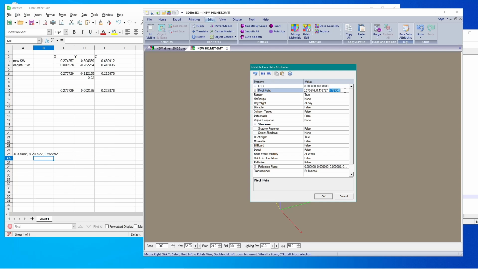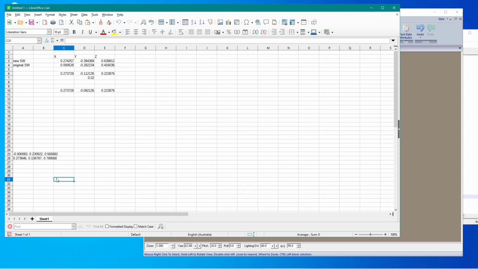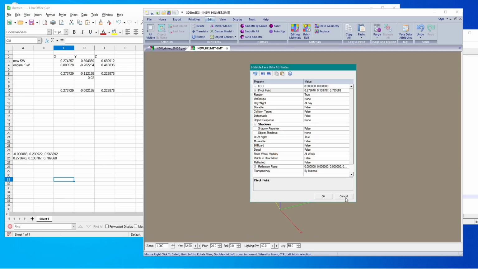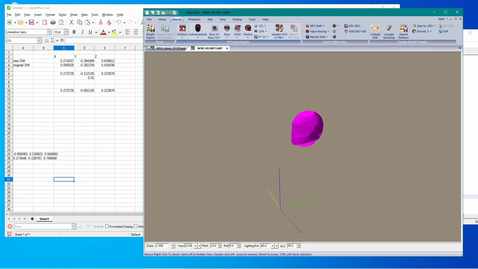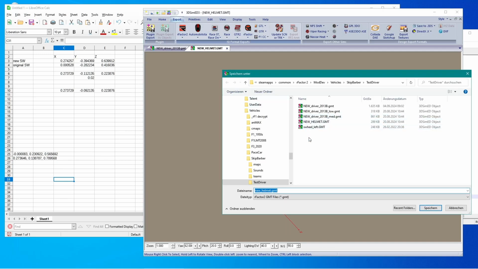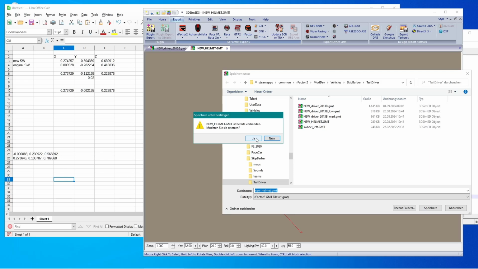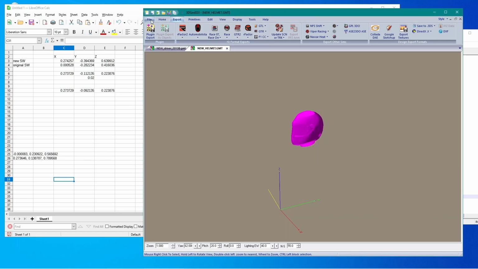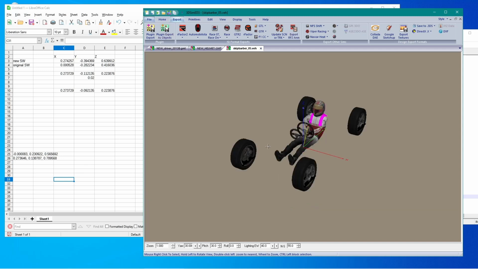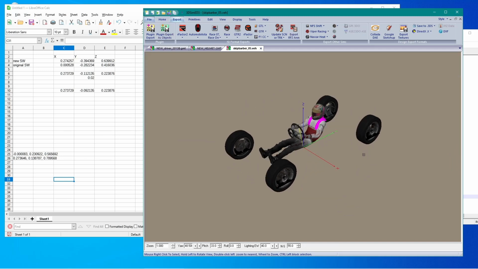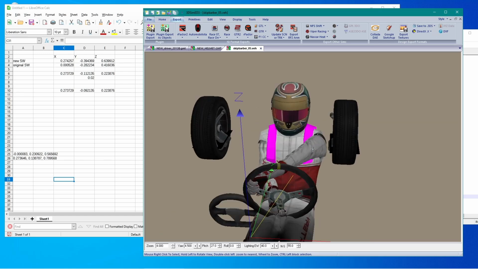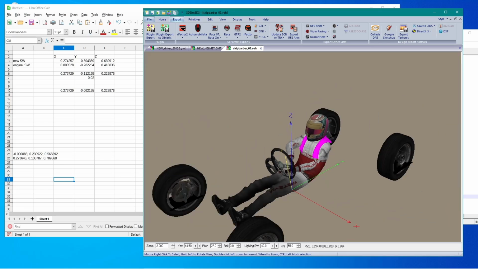Okay, I again copy these values here. As you can see, the pivot point has changed according to the movement. So everything is fine here, and we can directly export that. And the helmet should be on the correct position there. New helmet, yes. And overwrite again. Then we load the car again. As you can see, the helmet is positioned properly too.